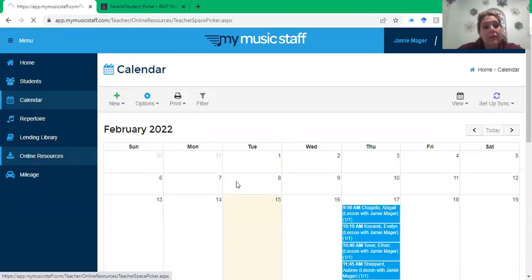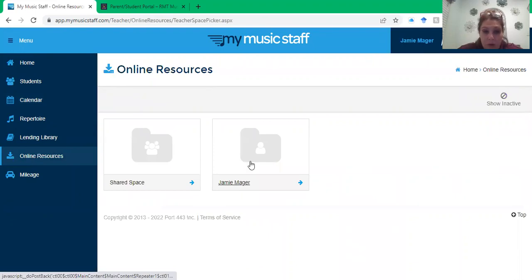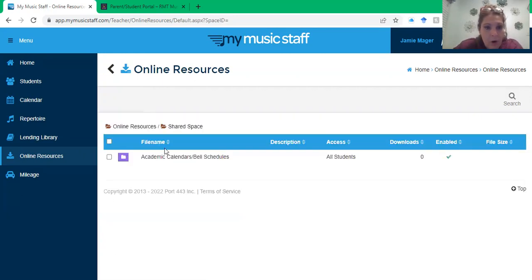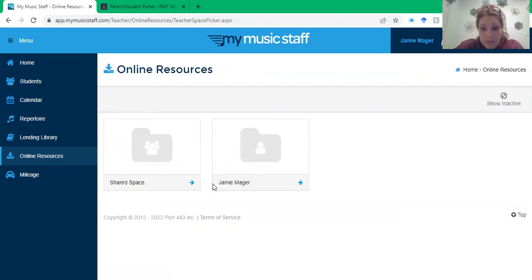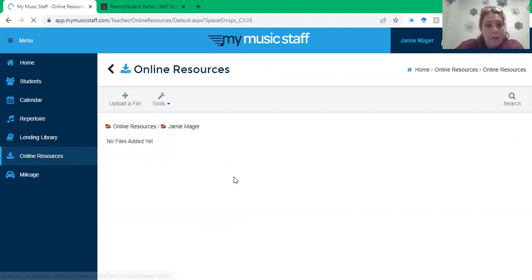This is another great tab that we use all the time. So you will see a shared space, and in the shared space, that is where everyone sees information regarding academic calendars, bell schedules, things like that. Everybody sees that. But this online resources tab, this is where students can go to download music that you would like them to have. So let's see, I'll click on Jamie's.